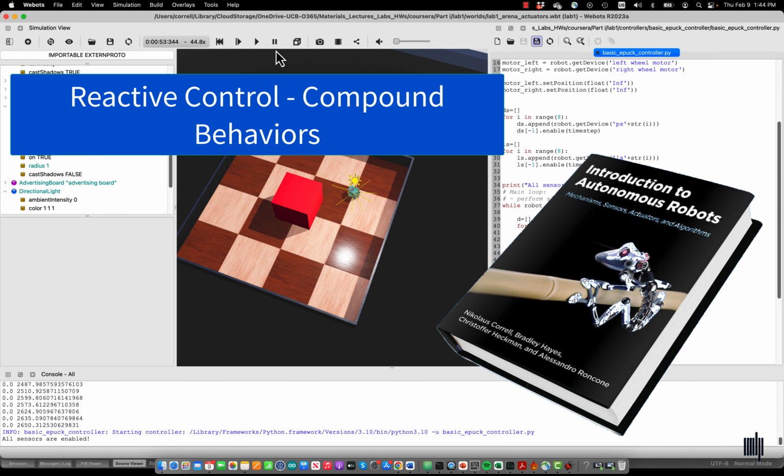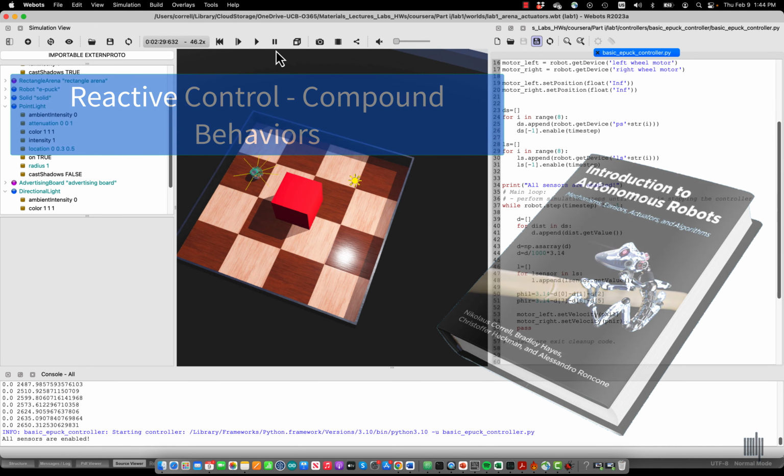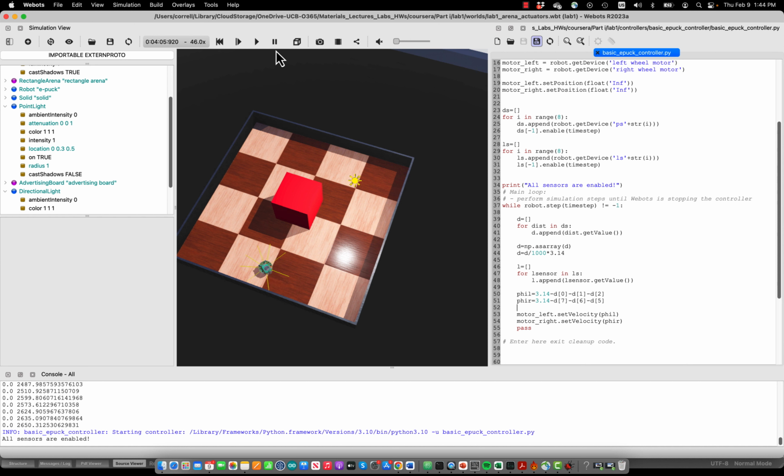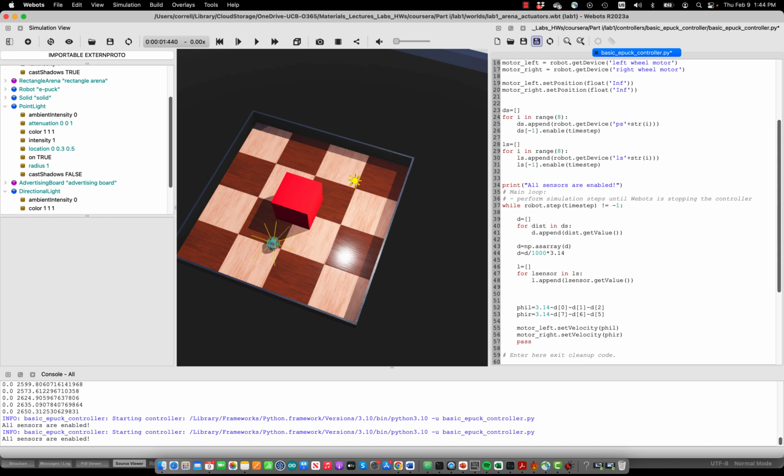So now that the reactive controller for collision avoidance works very nicely, we can think about how to combine behaviors. In this case, we might have the robot follow the light and avoid collisions at the same time. In order to do that, let's see whether we can print the light sensors. I have them in an array that is called L.